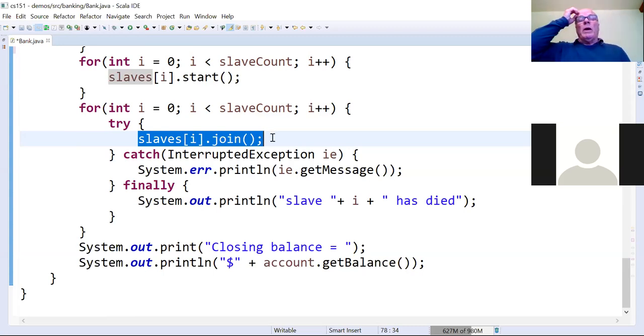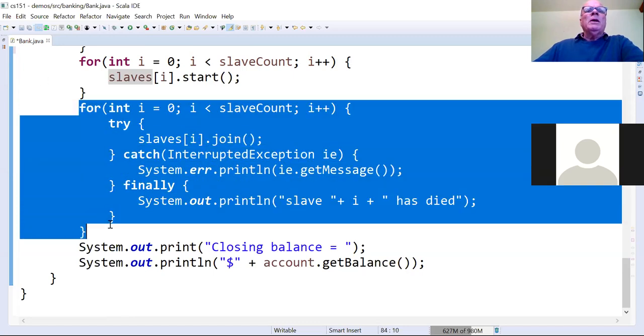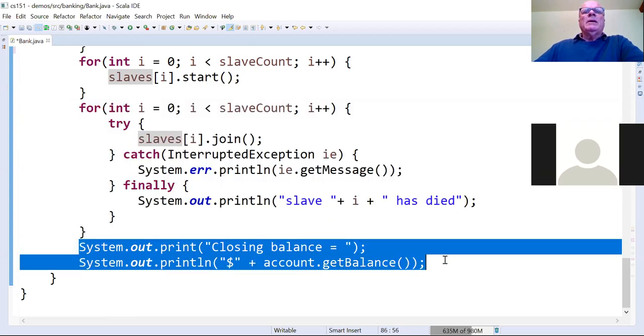If that slave is already done, already stopped, then this does nothing. He just goes on. This kind of code is very typical, it's how the master waits for all of the slaves to die. And then when all of the slaves are dead, the master can pick up all of the pieces or do some final analysis, something like that. Here, I'm going to print out the closing balance of the account.